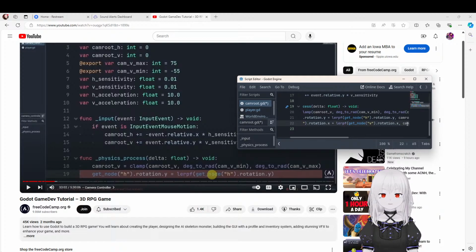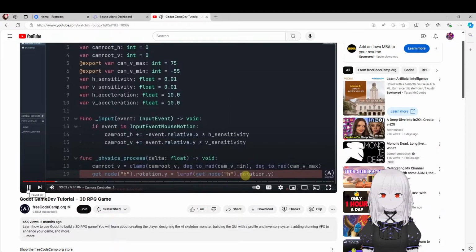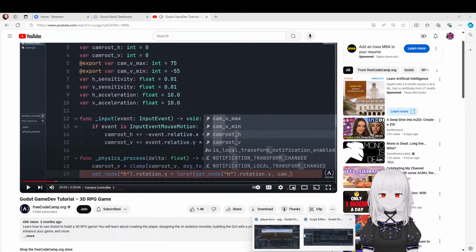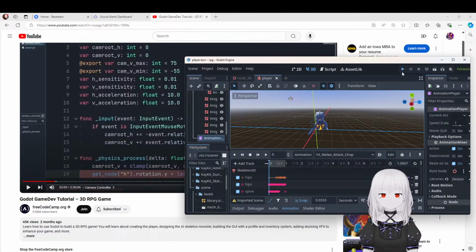Now, what are we supposed to see exactly? Rotate it to cam root h. Because he said, or he, I don't know.